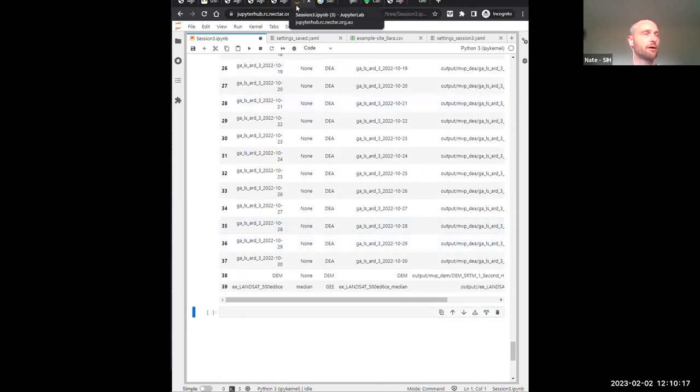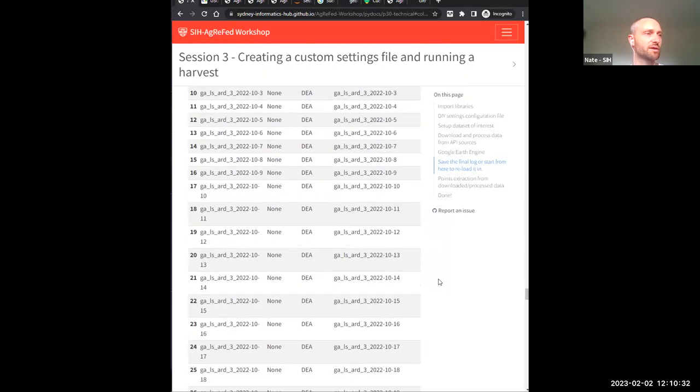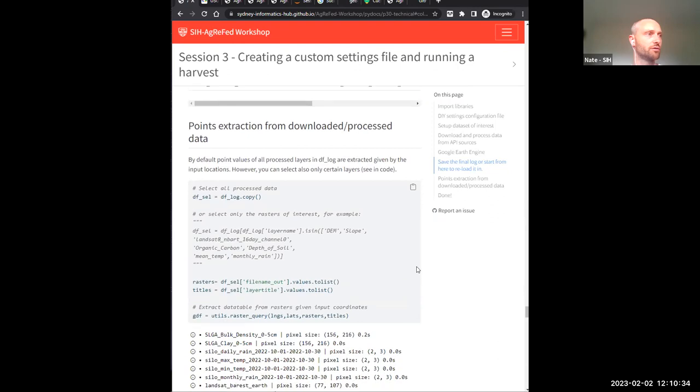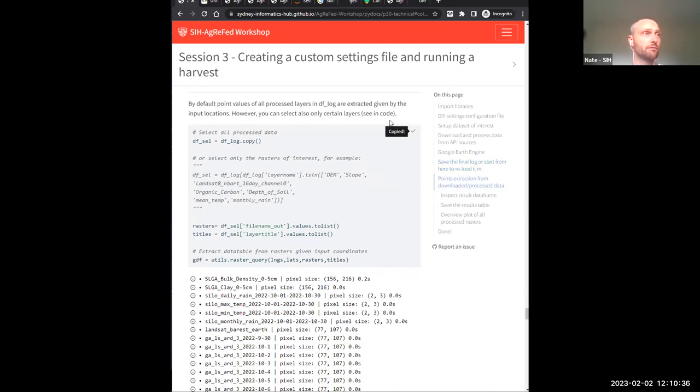So if I now need to, if I restart my Python session, I don't have to download everything again. I can just read in that log file really quickly and do any other processing from there. So the last couple steps are to pull out those points of interest.